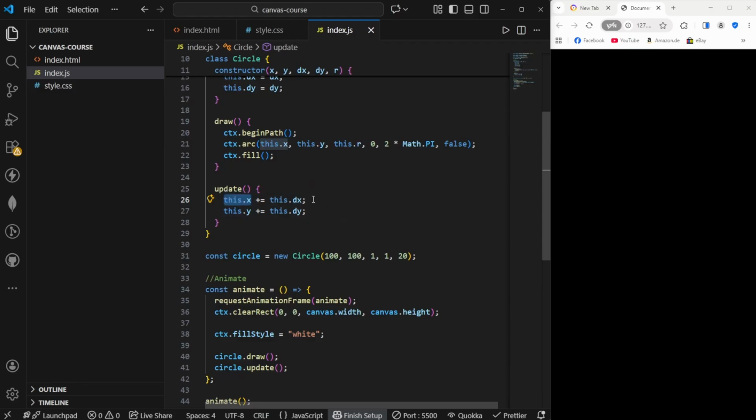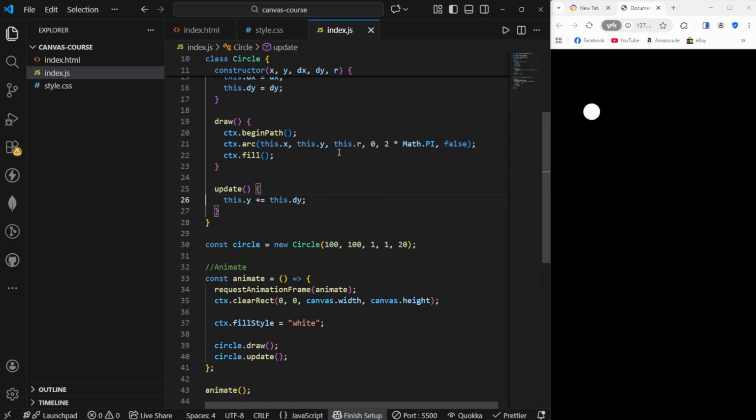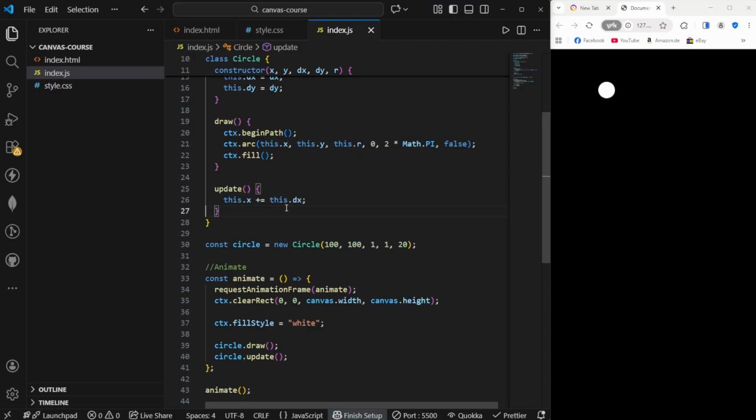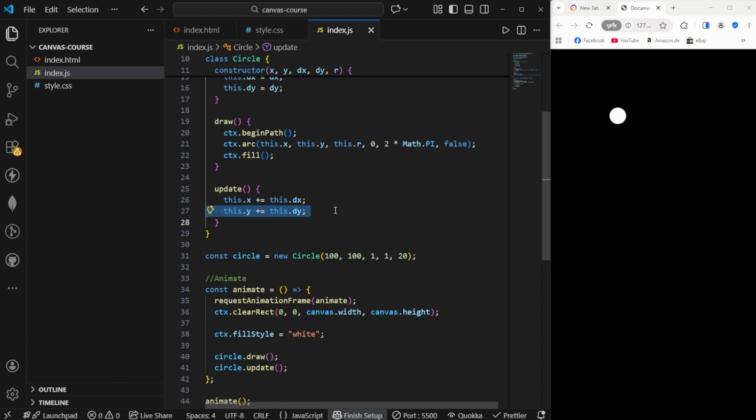And of course, it's not mandatory to have both this.x and this.y. You could also only change this.y, like so, or only change this.x, so the x position. So that is up to you. And of course, you could also define pretty much any logic you like right here, and all of this would be fine.